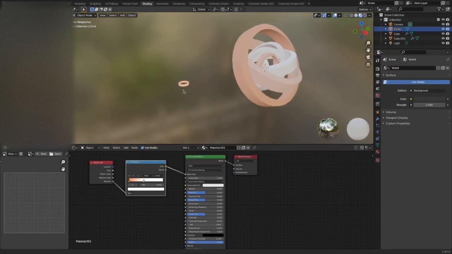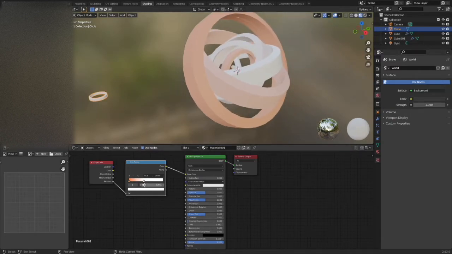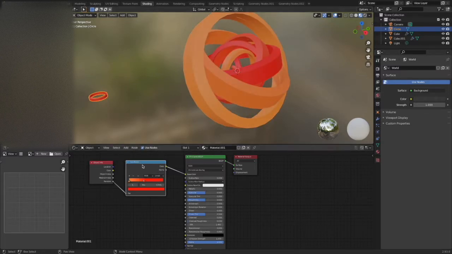To add color, head to the shading tab and select your original object. Add an object info into a color ramp node into the principled BSDF and color away. The spiral is your canvas.